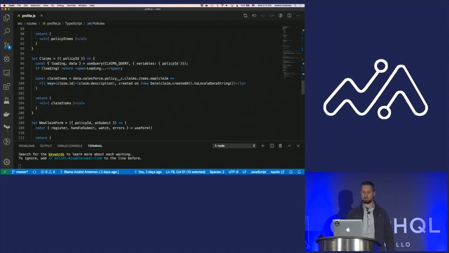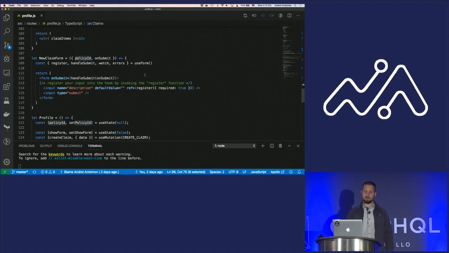Here, in the same way, we render a list of claims, again using the useQuery hook and the claims query for the specific policy that we selected. And then the last component we have is a new claim form, which is just a form with a single description field that allows you to create a new claim.